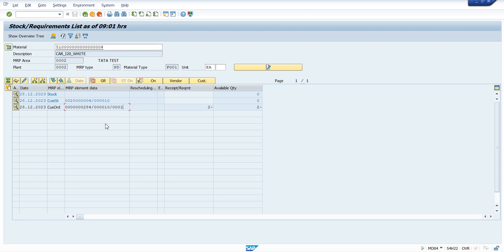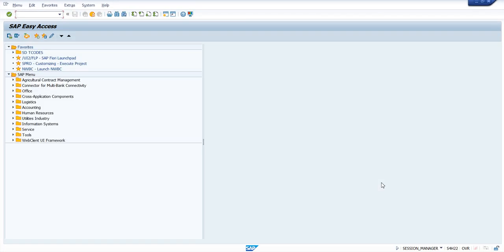Let's see the output. Before that, let me run the MRP. Usually the MRP runs in the background. The production people will set that, so it will always run as a background job. For our case, we are running it in the front end. I'll run the MRP here.